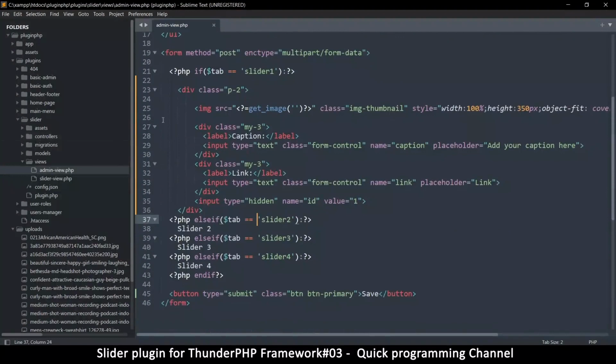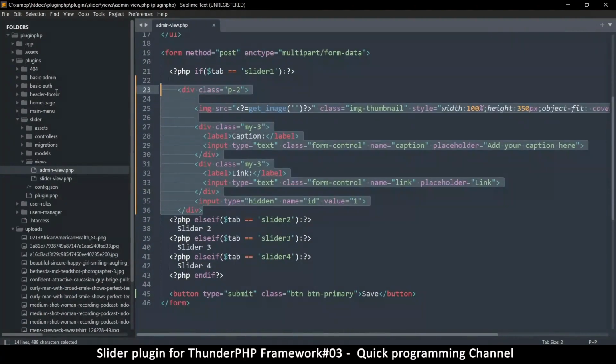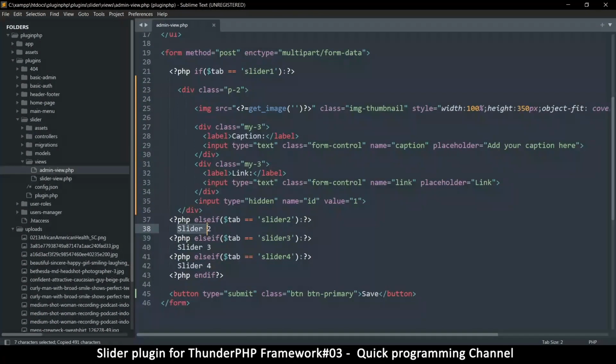Okay, so with this in mind, I shall proceed to copy. So let me grab this, copy, and let me paste.